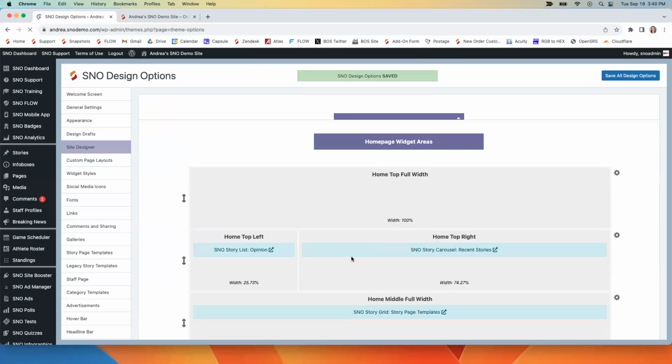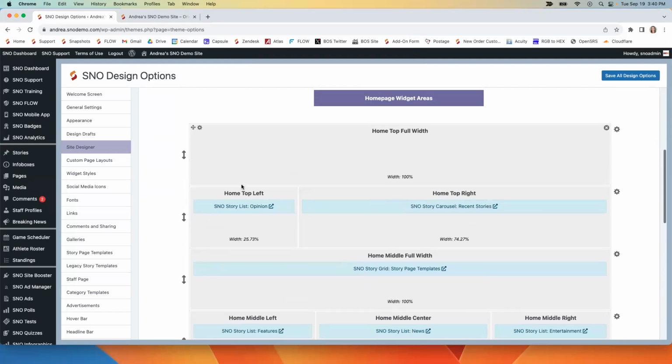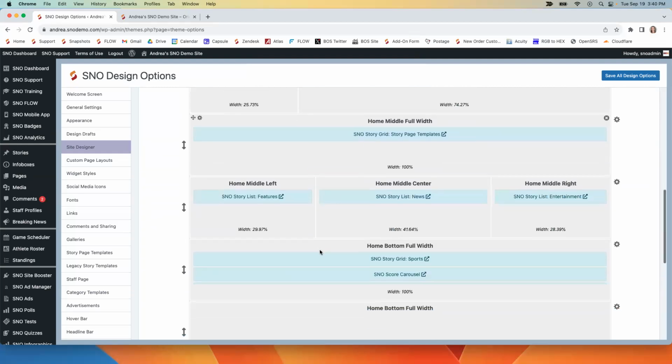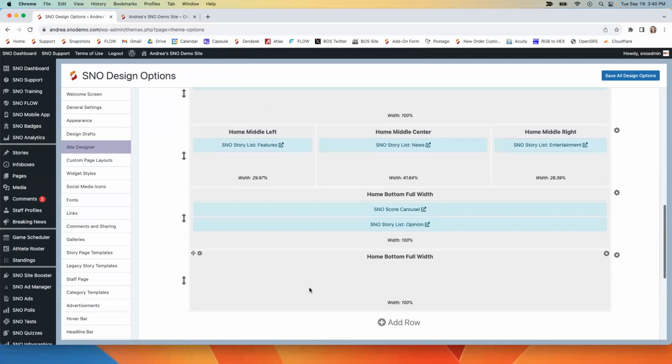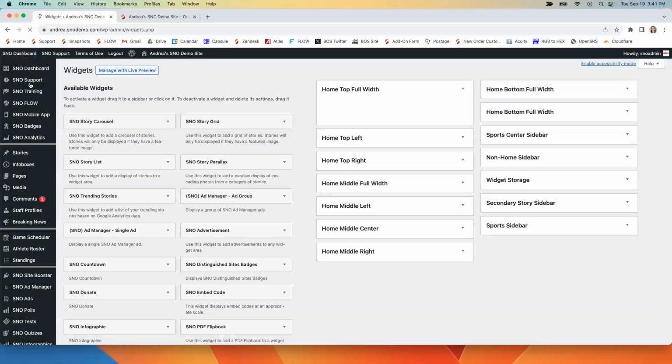That is everything to know about the site designer. And again, I think it's really important to know how this functions before we take a look at the widget control panel, just so you can see how the layout of those widgets is determined and how the spaces that the widgets occupy are determined here. So that's it. I'm going to hop into my widget control panel next, and I can get there again by hovering over the SNO dashboard tab in the corner. And then it is the third drop down for the widget control panel.